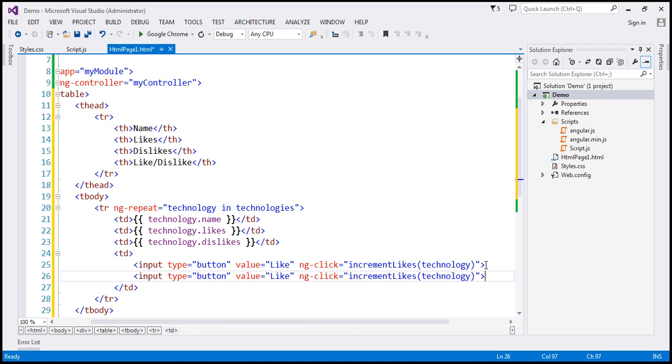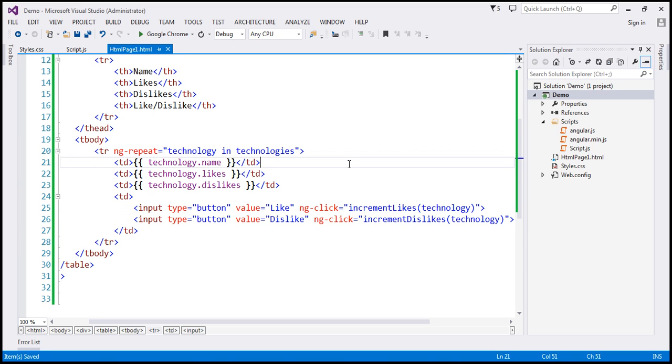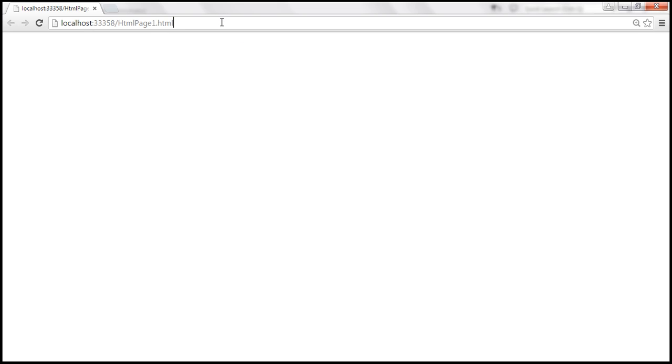Similarly, let's include another button, and the value on this is going to be dislike, and when we click this button, we want to call the incrementDislikes function and then pass the respective technology object. Alright, so let's save these changes and let's go ahead and reload our page.